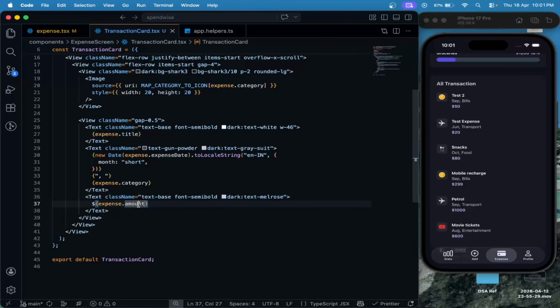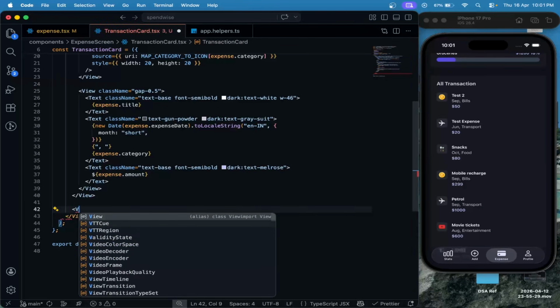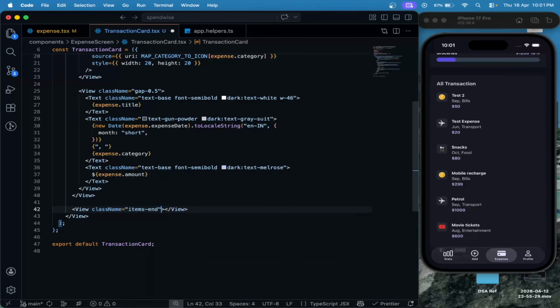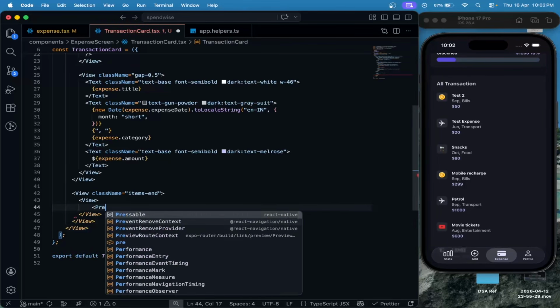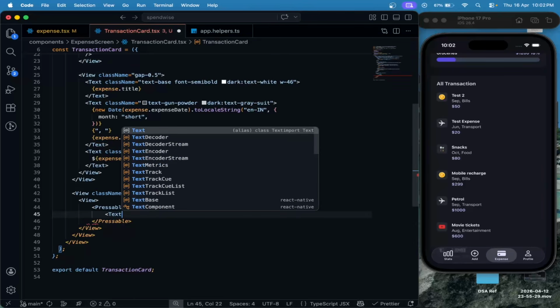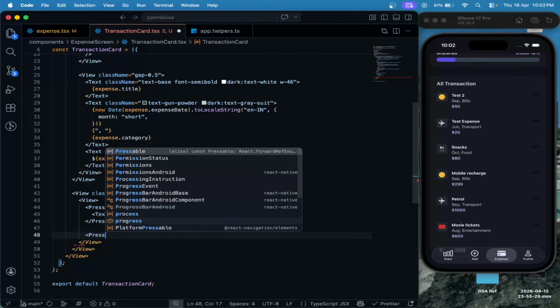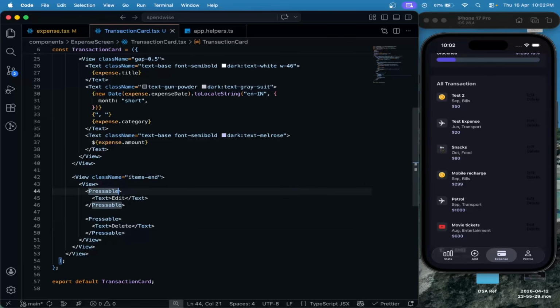So expense dot amount. Now after this view I will create one more view for our buttons. So I will give the class name as items, and we are going to use pressable for each button. I will take one view for pressable, and I will call the pressable. This pressable is responsible for editing the item, and I will take one more pressable, and here I will take the delete. Now if user clicks on this pressable, sorry, not on click, my bad, it is on press.